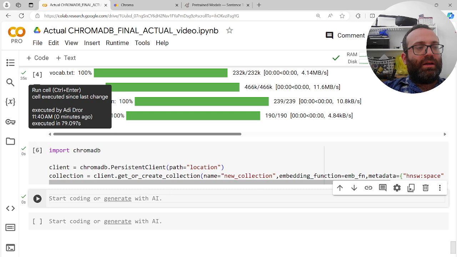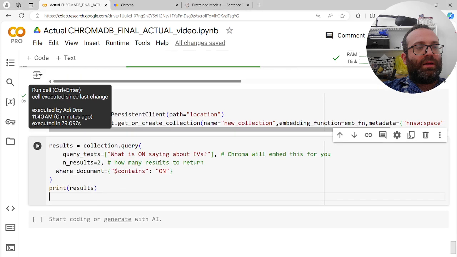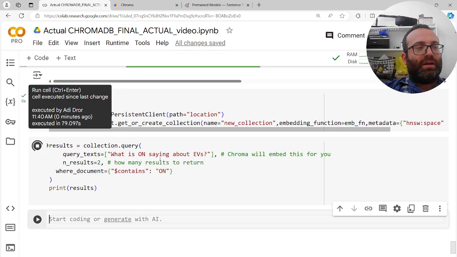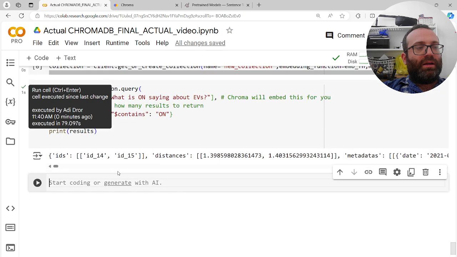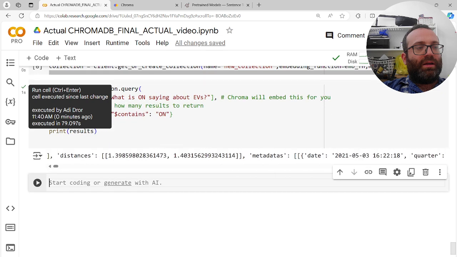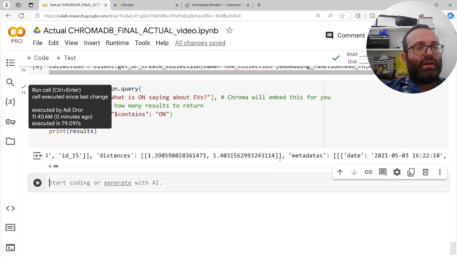Okay, so now let's see if we can just search things and get it. Let me do a query, like what is Ron saying about EVs. Sorry for the mess at the end. Anyways, you get your answer here. You get the distances, metadata. So you see how we reloaded it from disk.